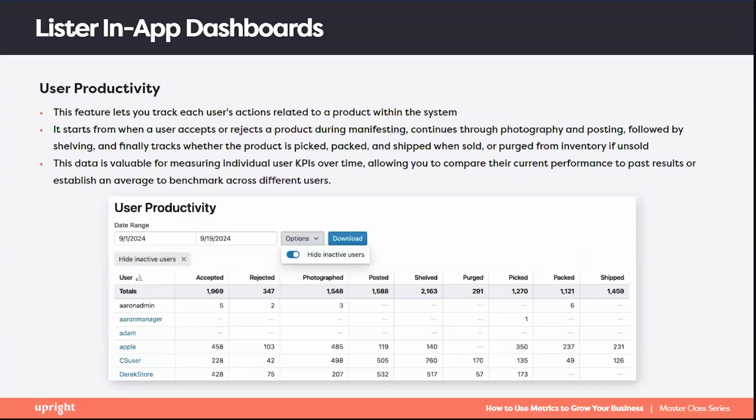So, user productivity. I know a lot of the e-commerce managers I work with use this one. This is dummy data from our test account, which I've shown several of you in the past if you work with me. But really, this covers a product's whole life cycle within our system. When a user on your processing team accepts or rejects a product during manifesting, it continues all the way through photography, posting, and then shelving, and then tracks whether the product is picked, packed, and shipped, or possibly even purged from the inventory.